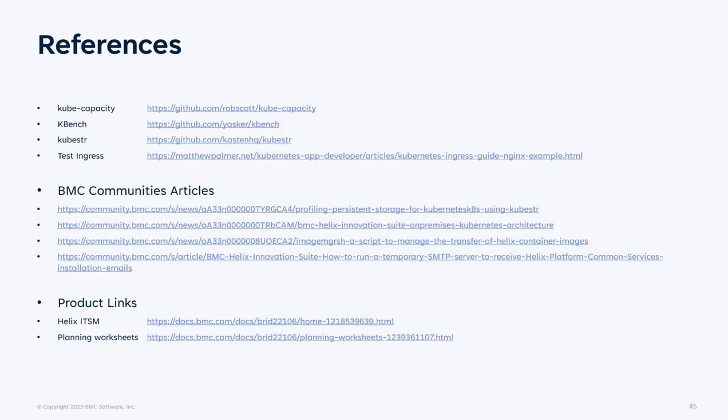These are obviously all the references: the tools, the kube capacity, kubestr, test ingress, for example, that were referenced earlier on, may be useful for you to be able to use and run in your environments. There's a set of BMC Communities articles there talking about how to use kubestr, the image manager script, and also how to run a temporary SMTP server. And then finally at the bottom there, the actual Helix product lists.